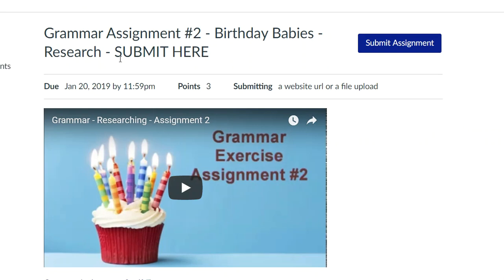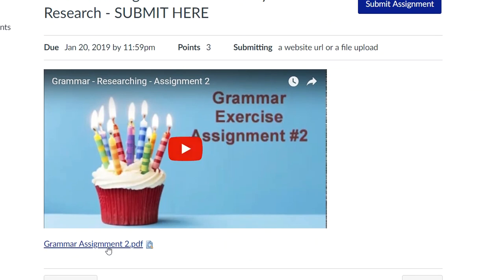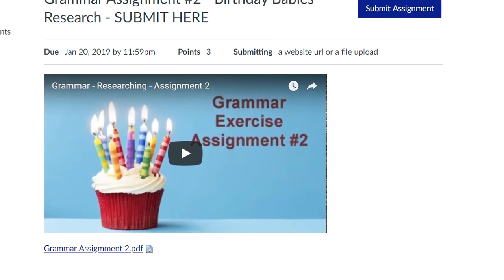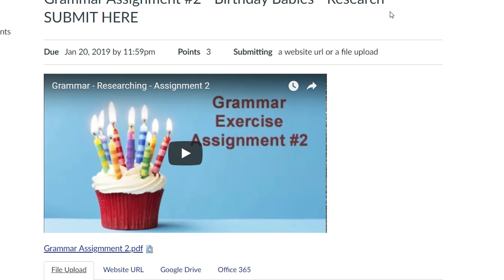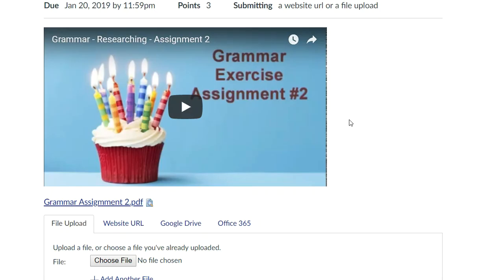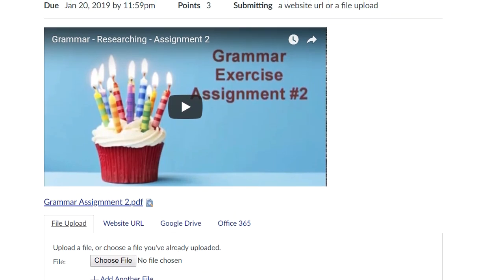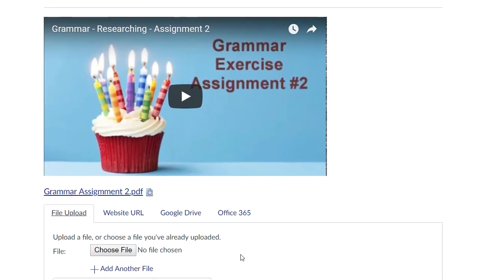I open up those magical words submit here, and I see that there's the PDF that covers the assignment. So I want to make sure that I've completed everything. I've saved the entire thing as a PDF, and as soon as I have it all saved in a PDF, my name, course information, date, word count are all included, then I submit the assignment. After I've clicked that, I scroll down and I see that I upload my file and submit it. And there you go. It's already completed. I want to remember that I always want to submit a PDF.